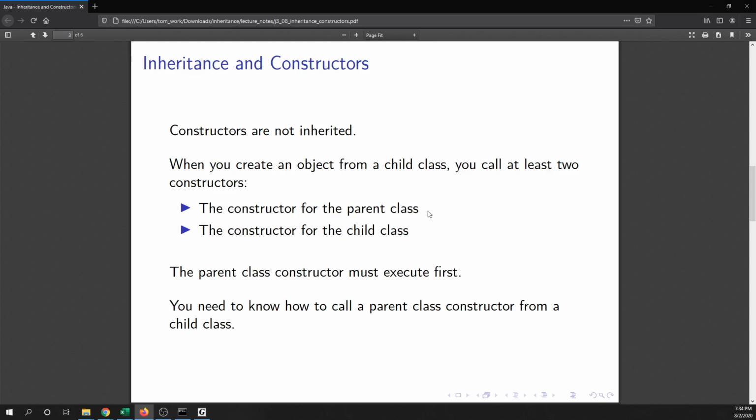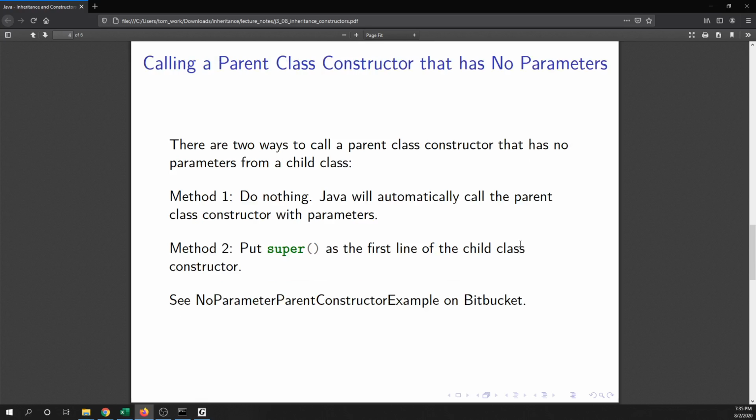The constructor, the parent object class, all that stuff has to get set up first. So the parent class constructor must execute first. That means that you have to know how to call a parent class constructor from the child class. And there's basically two situations. First is the easy case. These two cases depend on the parent class constructor. If the parent class constructor has no parameters, there's nothing that you really have to do.